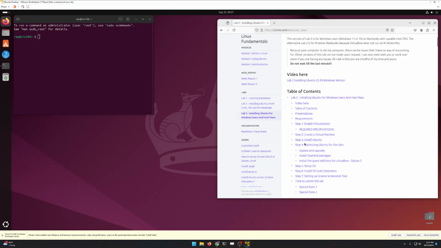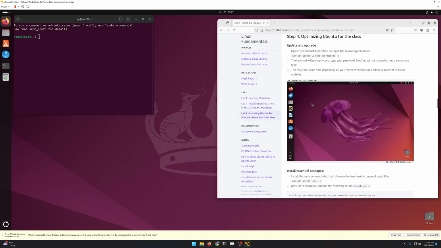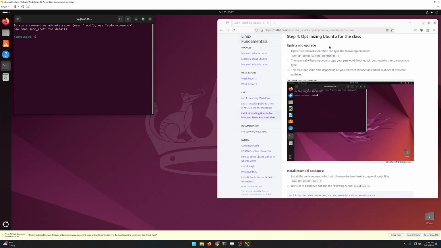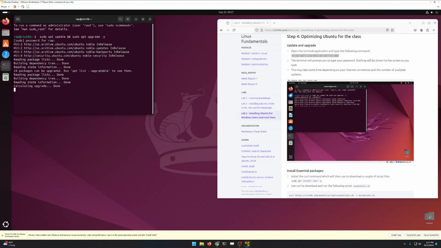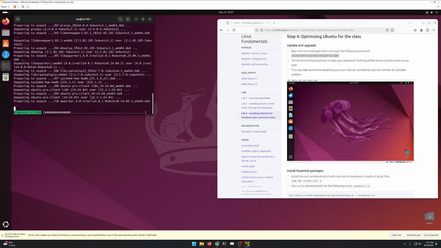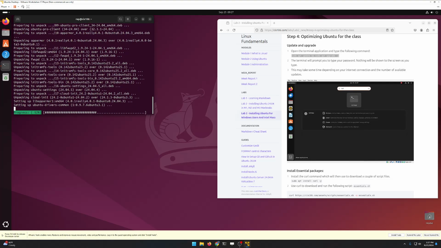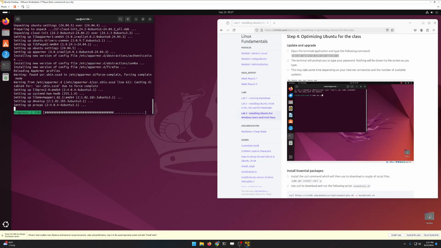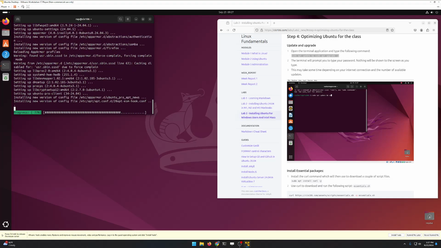So we're gonna go straight to optimizing Ubuntu for the class, because we already did 1 to 4. And the first thing that we're gonna do is perform an update. You can copy and paste this command from here. Type your password. This update should be brief because we're using the latest update of Ubuntu 24.04. So there shouldn't be that many packages to update here.